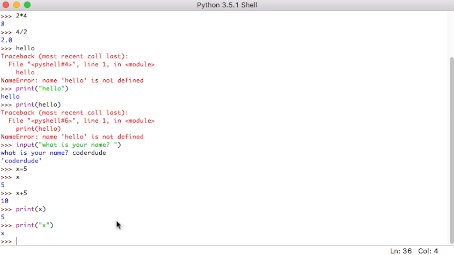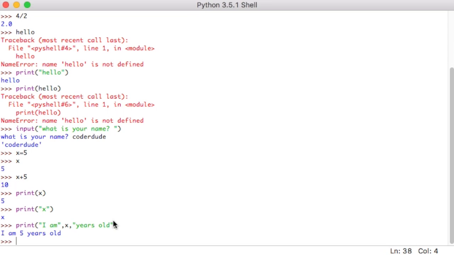If you want to print more than one thing at a time, side by side, all you do is type them with commas in between, like type the words I am, then what is inside of x, and then years old. Looks like this. I am 5 years old. Because 5 is inside of x, and it was not in inverted commas or quotation marks.